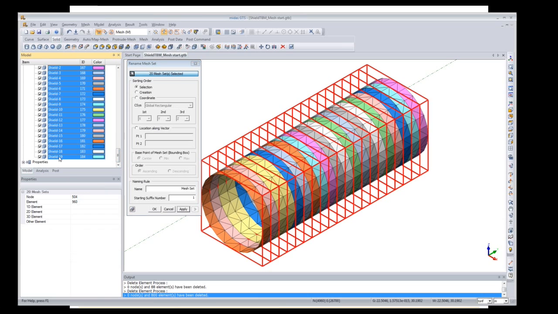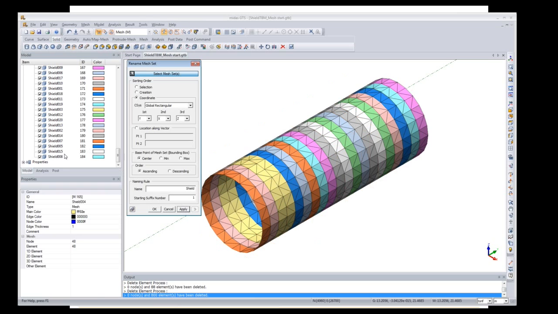So 20 mesh sets are selected, and I want to align them as per the coordinates, and my first preference should be Y. Because I want to go along the Y axis, so this should be 1, 2, 3, and so on and so forth. So 1 should be here and 20th should be there. So I'll give the first order as Y, and I'll give its name as shield, and then I'll say apply.